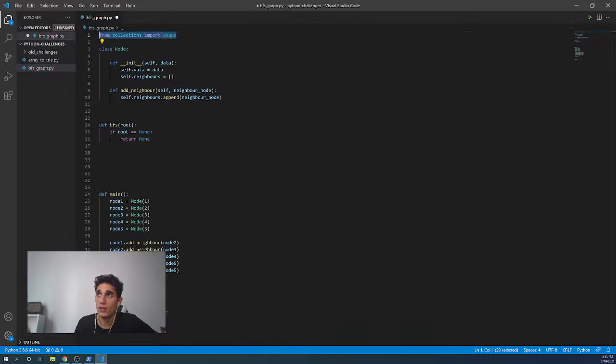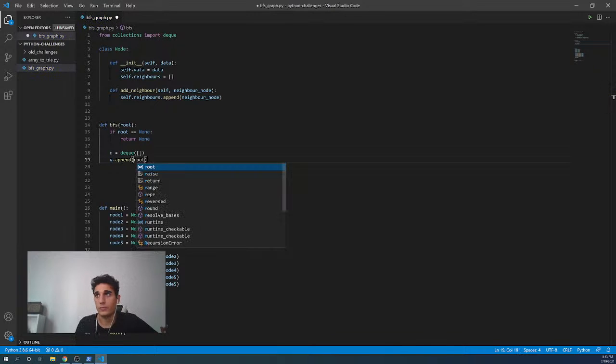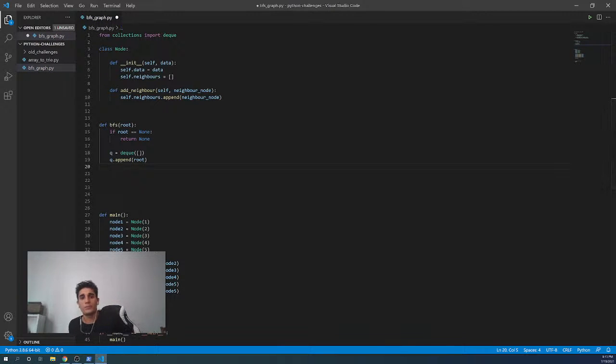This is the queue of Python: from collections import deque. So the idea is that we define a queue, and in this queue we add the root node, no? Nice. Easy, no?